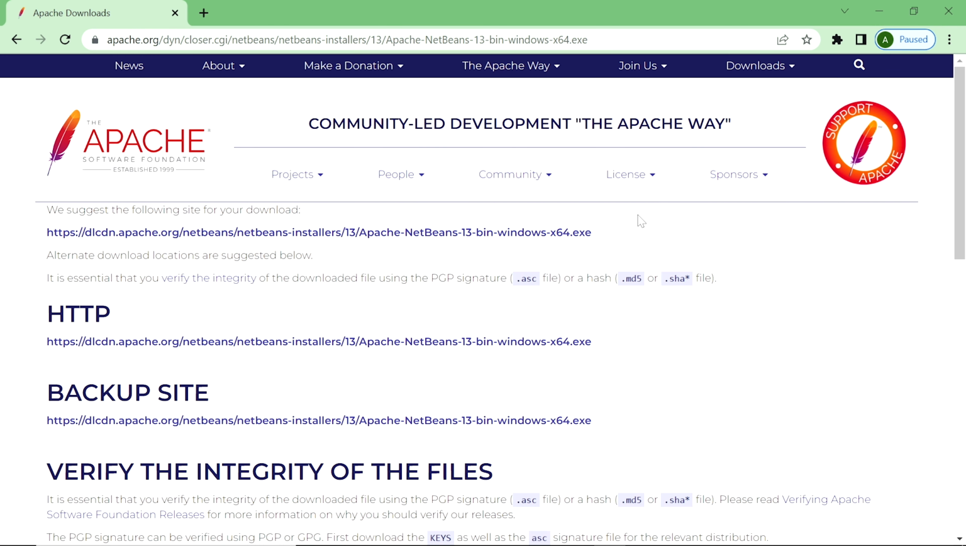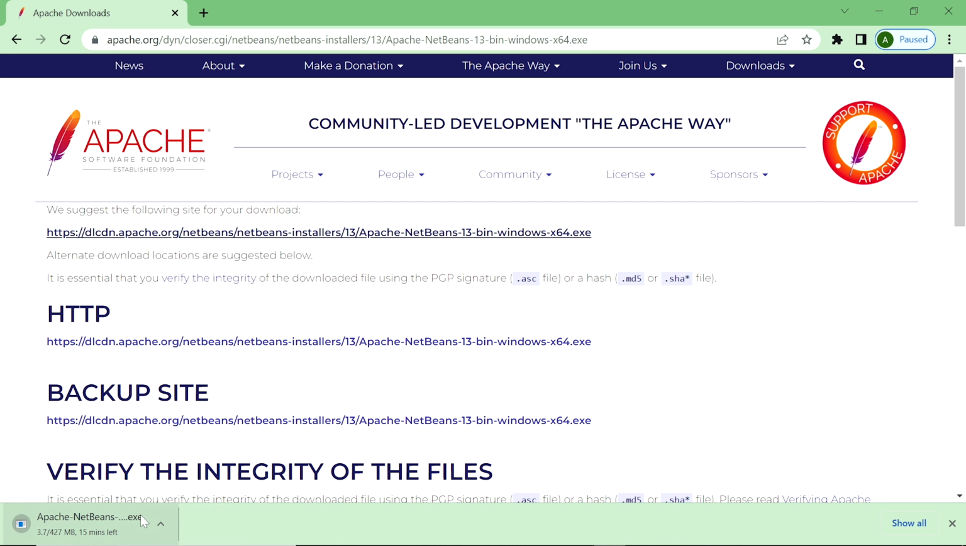After opening this page of the website, you click on this link. Now you can see here the latest version of NetBeans IDE is downloading. It takes time to download. Now you can see the latest version of the NetBeans IDE installer is downloaded. Now we install it. Double click on it.